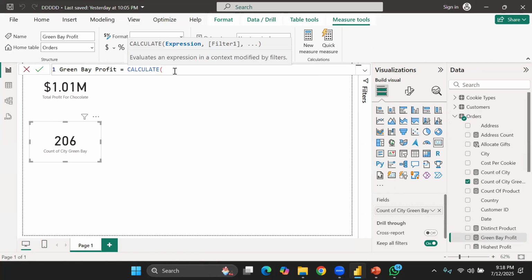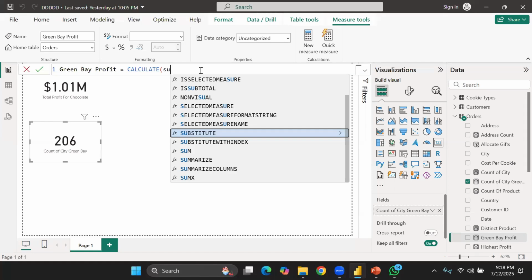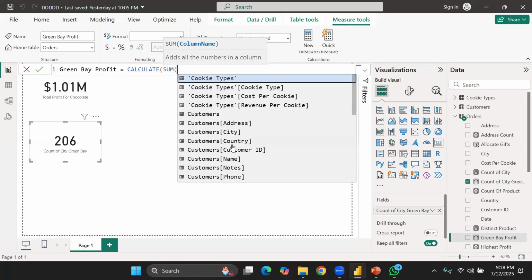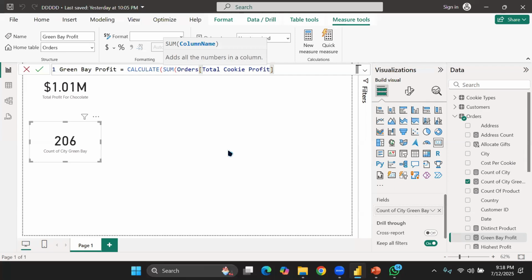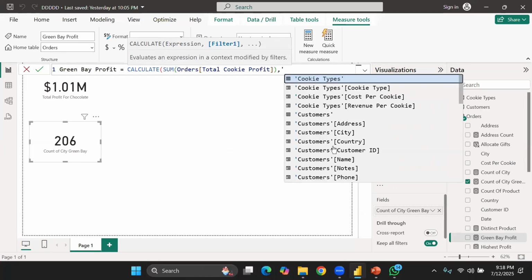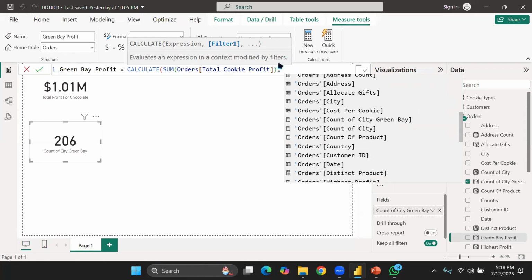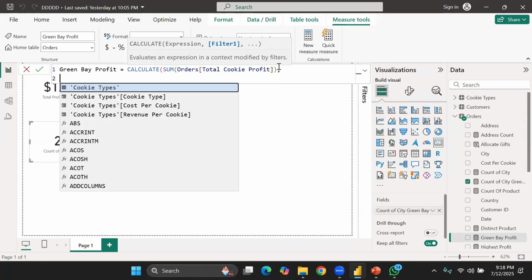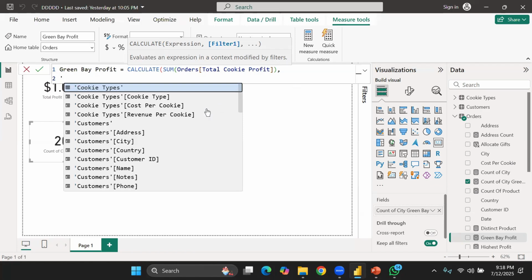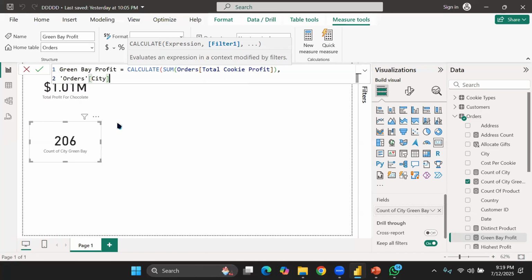Now what will I use for the expression? Sum. Sum, good. So now calculate the total cookie profit. I'll close my bracket on that, comma, then call out my city first in my order table. I can call out anything first; it does not matter so far as my syntax is correct. Right? Now equals to Green Bay.